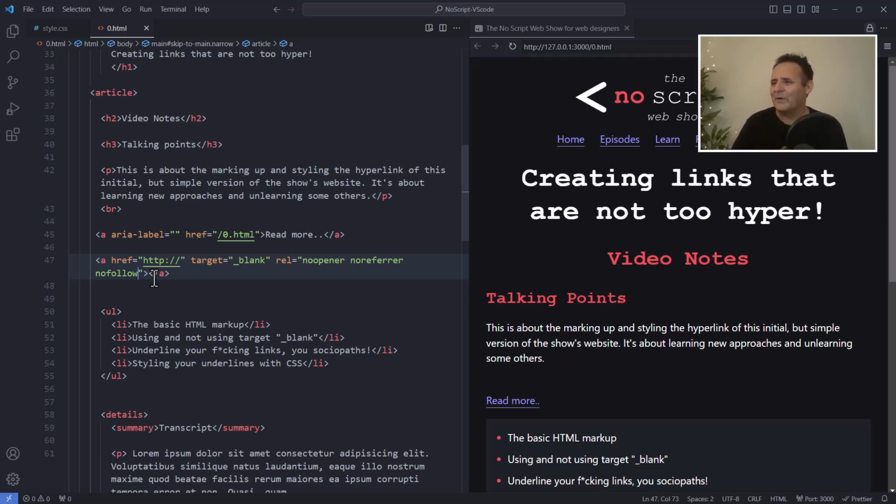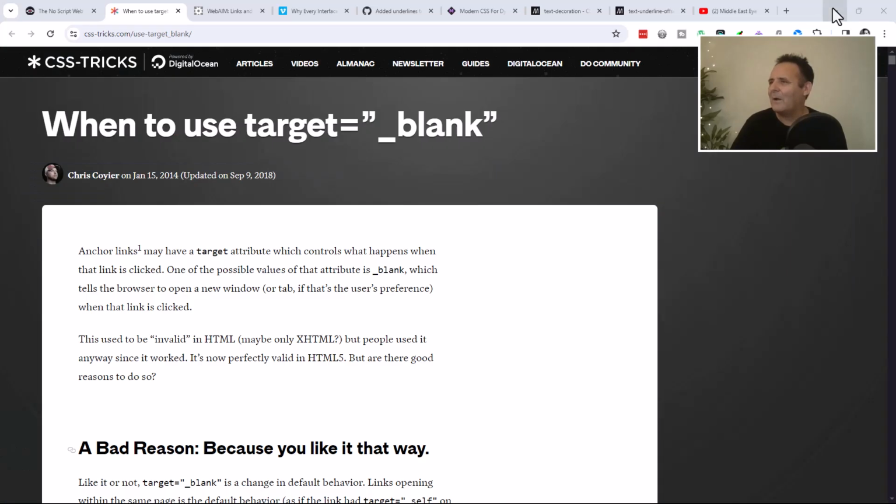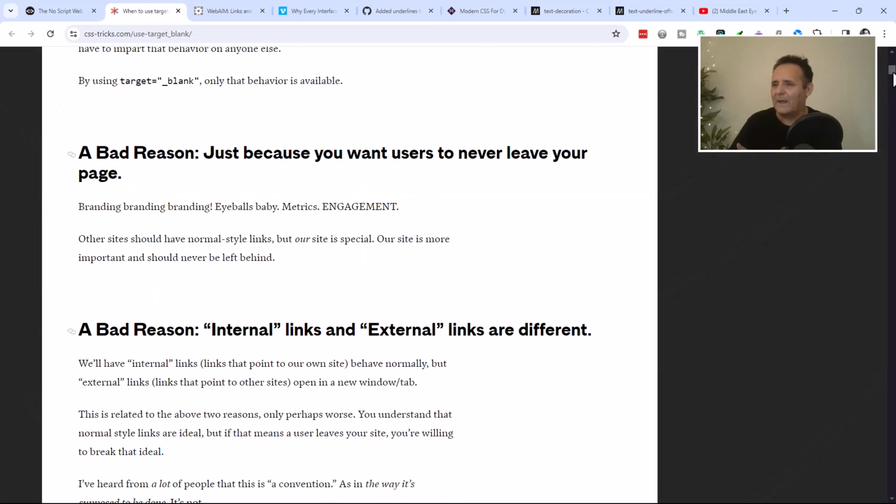Anyway, the big question, I think, is when do we use target blank and have that open in a user's tab? And I'm quite well aware of this debate that's been running for a long time. I remember reading this article on CSS Tricks at the time in 2014 and actually changing my behavior, which was to default to treating external links as something different and opening up a new tab, and internal ones just keeping them as normal.